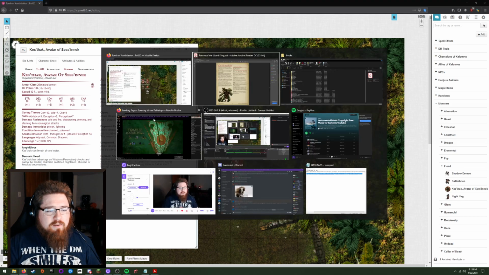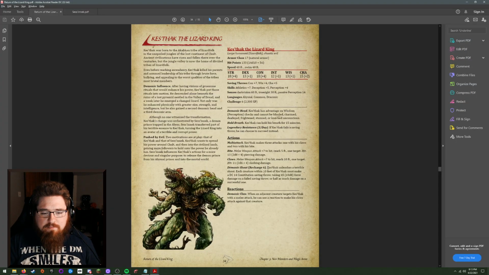Now, the last thing here is we have this demonic shout. So here, he unleashes a terrible shout. Each creature within 10 feet of Kestak must make a DC 14 Constitution saving throw, taking 45 or 10d8 force damage on a failed saving throw, or half as much on a successful one. This is huge. This is big damage here.